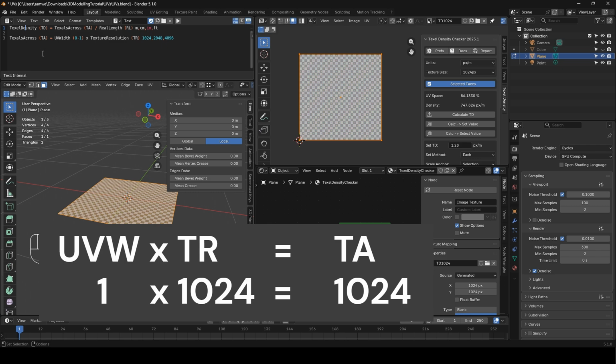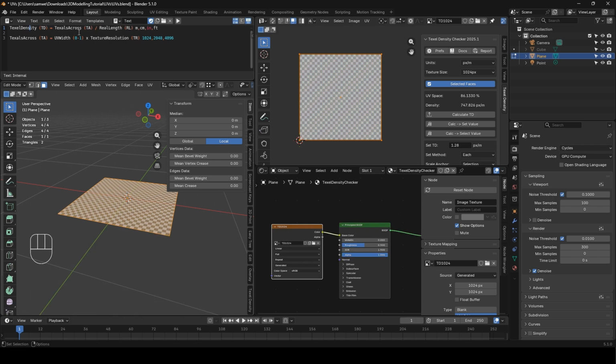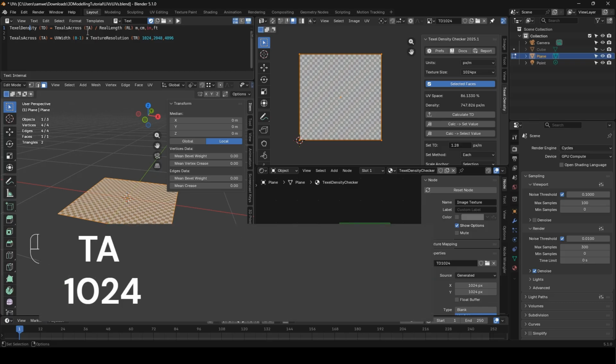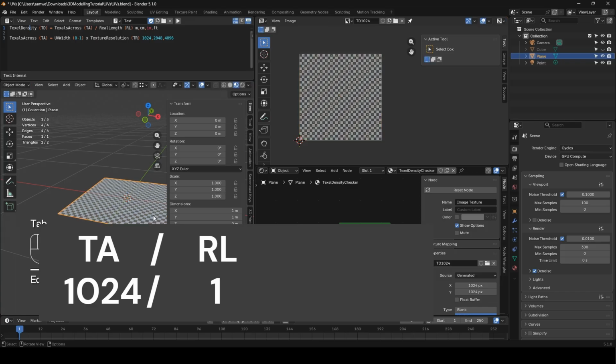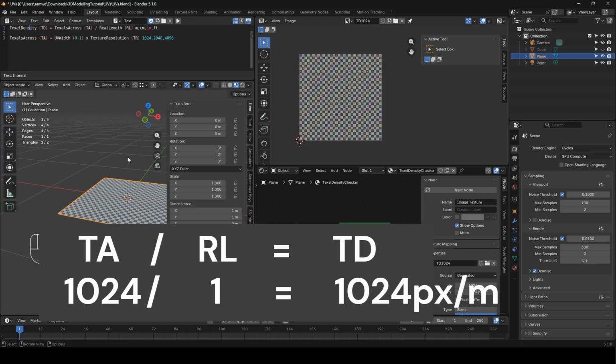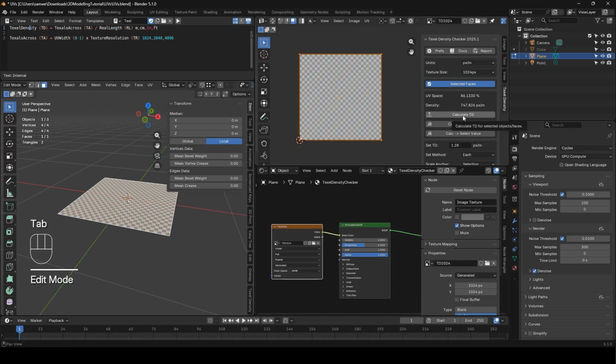So now we want to calculate our texel density. So we know that our texels across is 1024, and we know our real length is 1. So 1024 divided by 1 is still 1024. So our texel density should equal 1024 pixels per meter. So if we go to calculate TD, we'll see that it's 1024 pixels per meter.